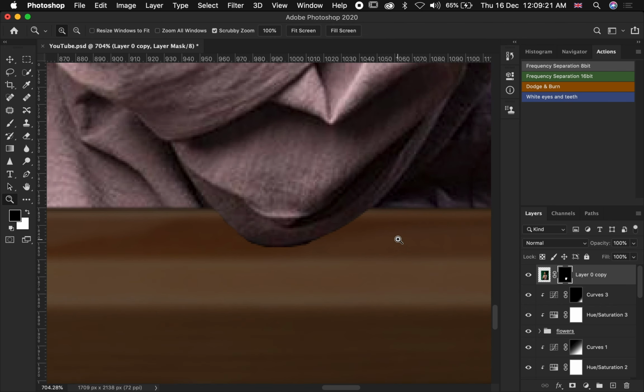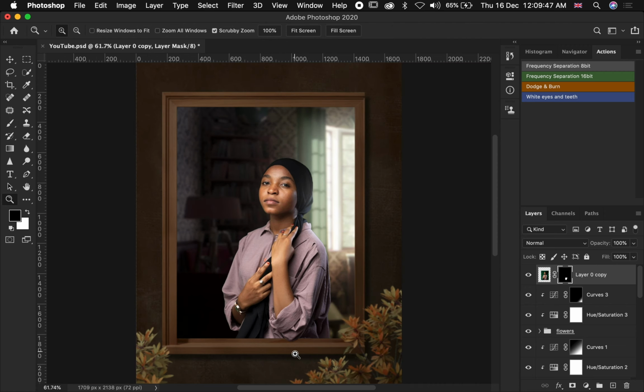So let's fix these areas where we are having errors of selection. We are going to go back to our layer mask, and then we select our normal brush and make sure we have foreground on our normal brush. Then we brush and hide these particular areas. So let's zoom out and see.